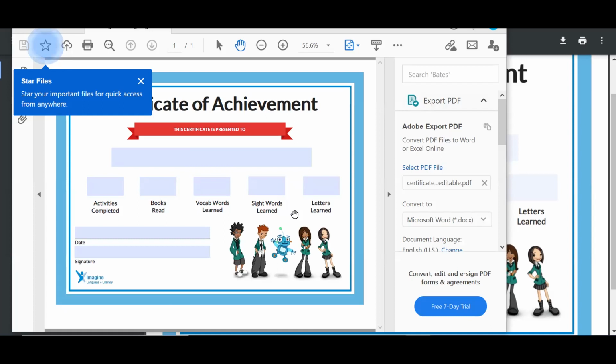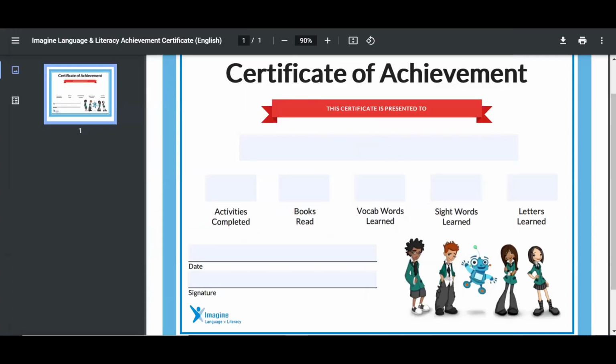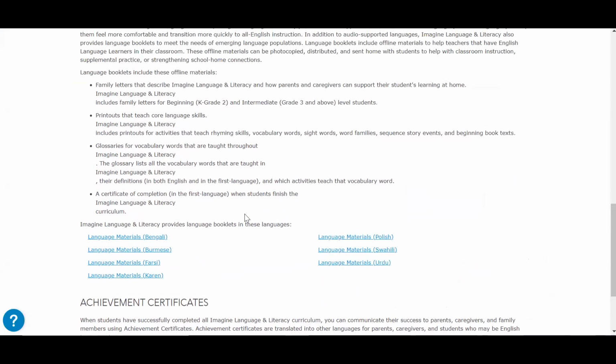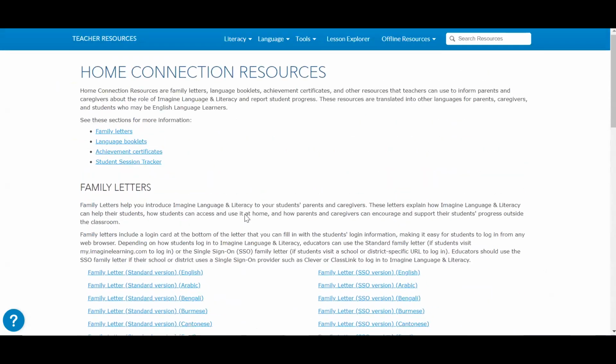Do that maybe once quarterly to celebrate them. You could even put them up on the bulletin boards outside your classroom to show how proud you are of your students' growth, and so that they know you feel proud of them. Or you can change the things within it to suit your students, your needs. It's your classroom, we always say. You know what's best. So that is the certificate section. Then we were also able to look at the family letter, and then the general home connection resources.